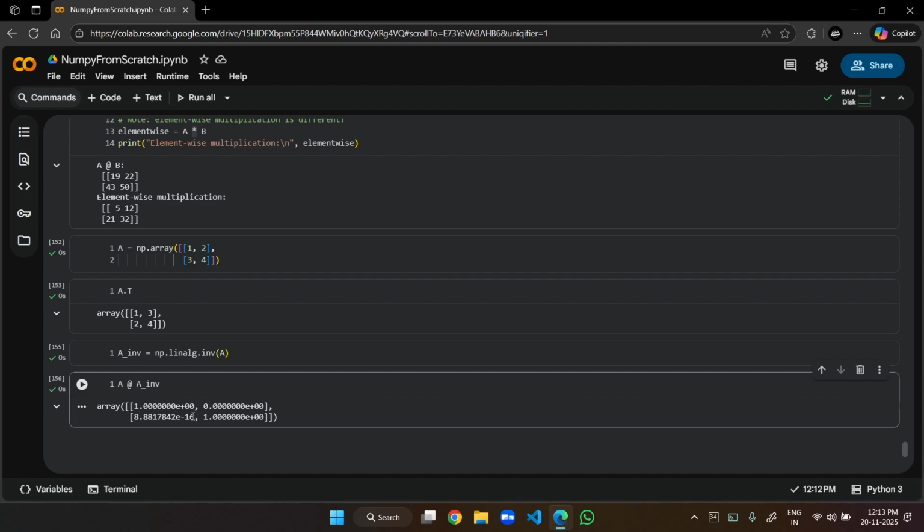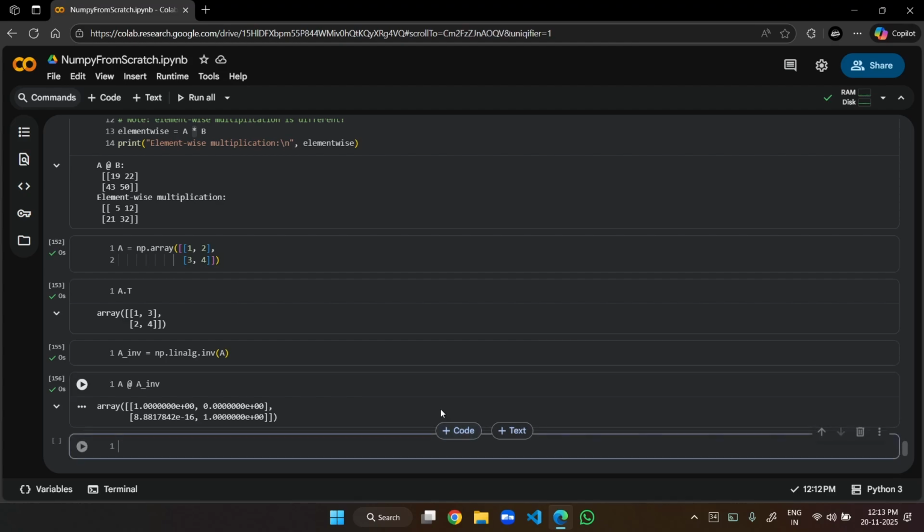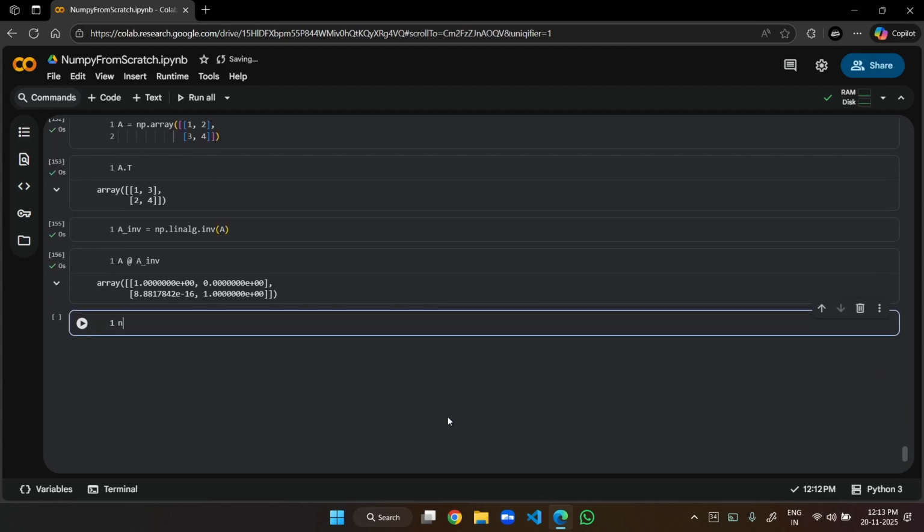Now you can notice there is some 8 point something value. This is a very small value. You can get this because of floating point errors. There might be some floating point calculation errors or some stuff which is happening in the background. This is essentially equal to 8.82 into 10 to the power minus 16, which is very, very close to 0.